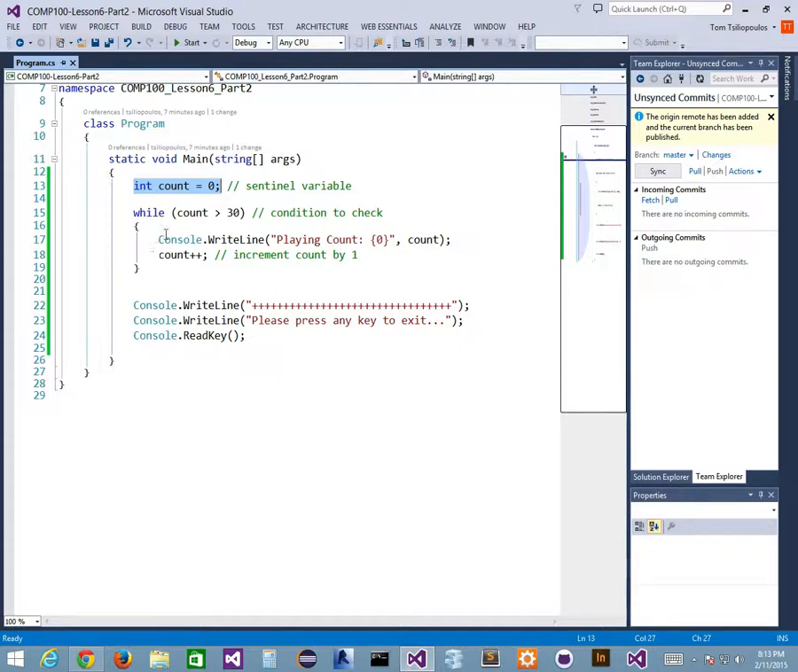Here's an infinite loop. If I say count is greater than 30, right? So this is another thing. How about this? If I say count is not equal to 30. Is count not equal to 30? Right? Here I'm looping. I'm increasing this count, right? What if I just take this count off like this? So I'm never increasing it. It stays at 0.